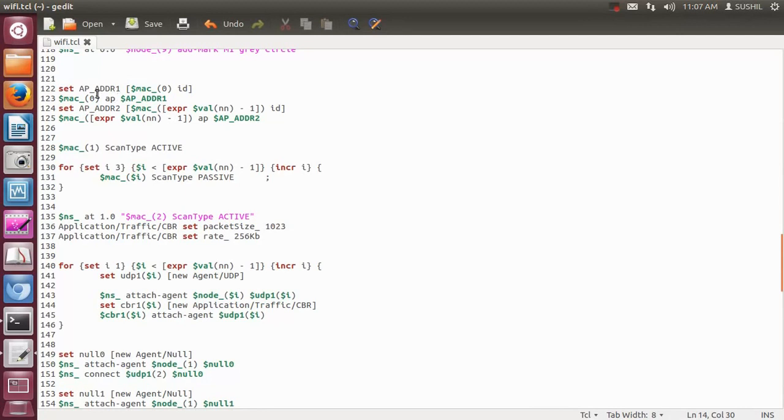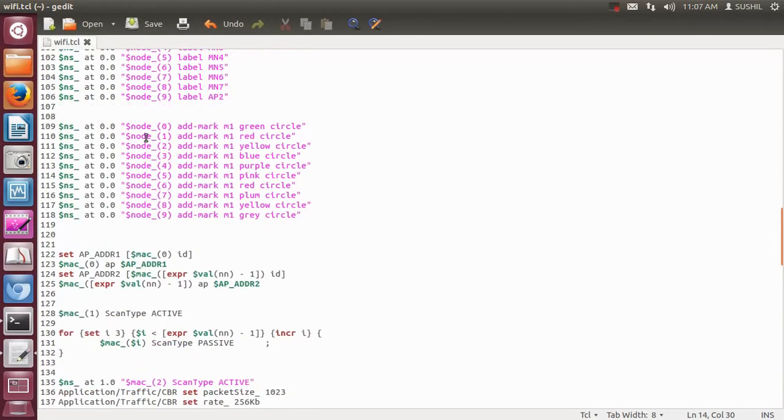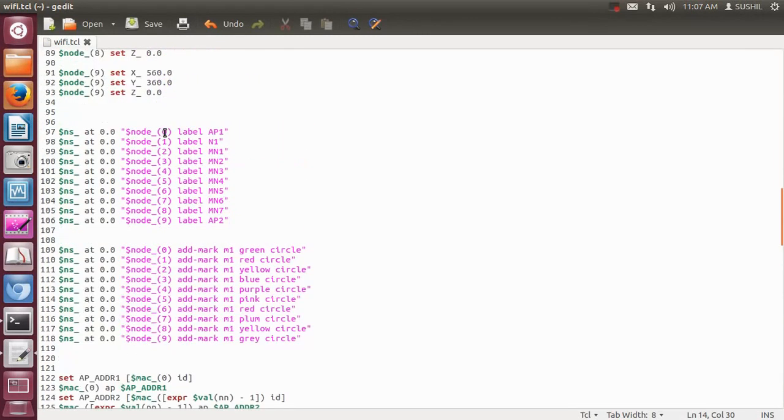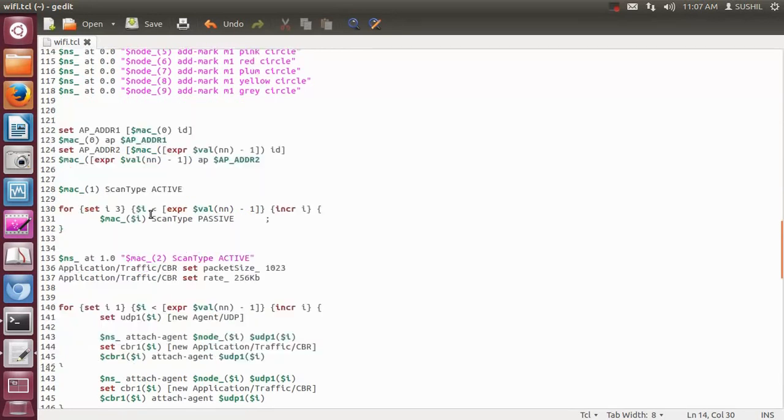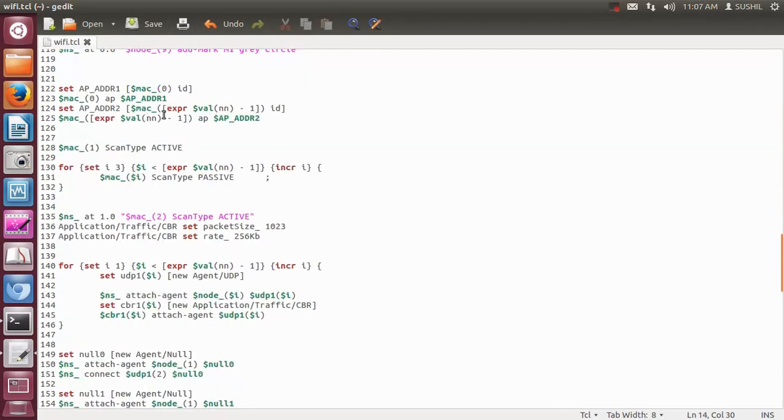Then we are assigning the access point address to the MAC using AP address 1. We are assigning a MAC ID to our access point. Then similarly for our access point 2, we have set node 9 and node 0 as access points, and we are assigning an address to that.